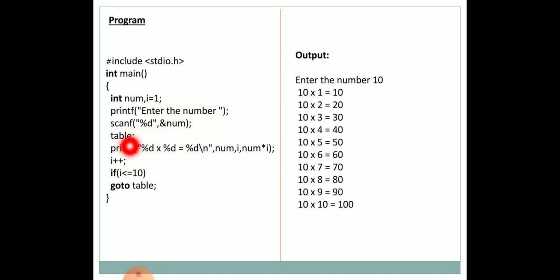Here we have given a label. In this, our label is a variable table. The name given to our label is table. Table is the label given in this. Now the next statement will be executed.